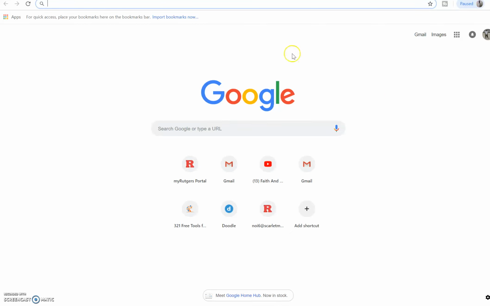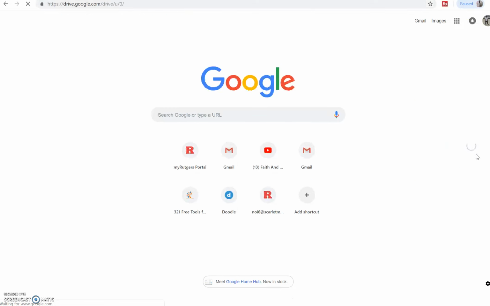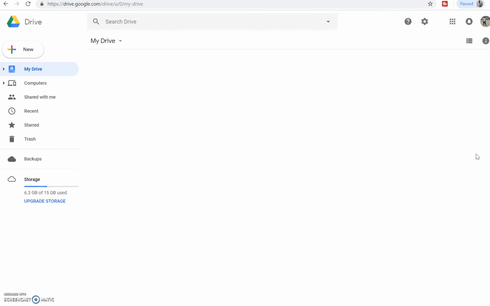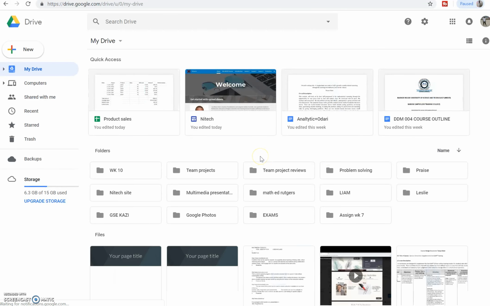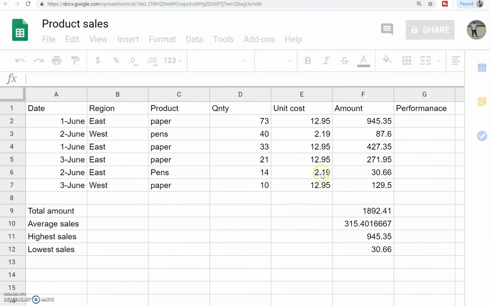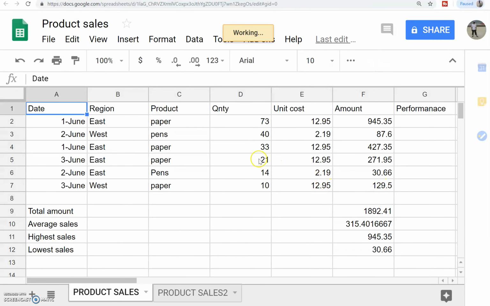First, we have to access our Google Drive. So we log into our Google account. Then we can either access our drive from this point or from this point. When we click here, we select drive, then the drive opens. Because we are using the last Google Doc that we had, I select my product sales, and here it is.